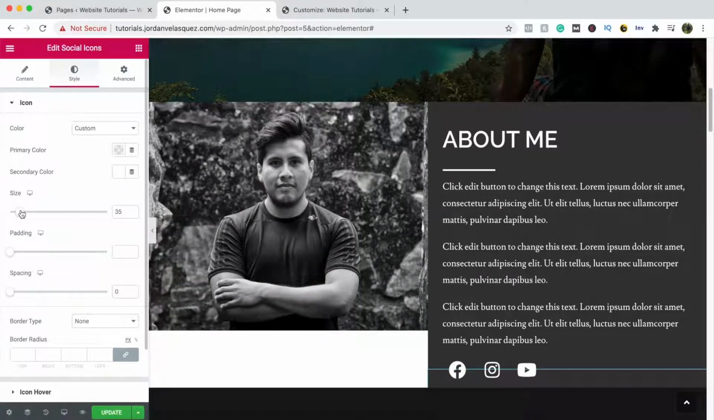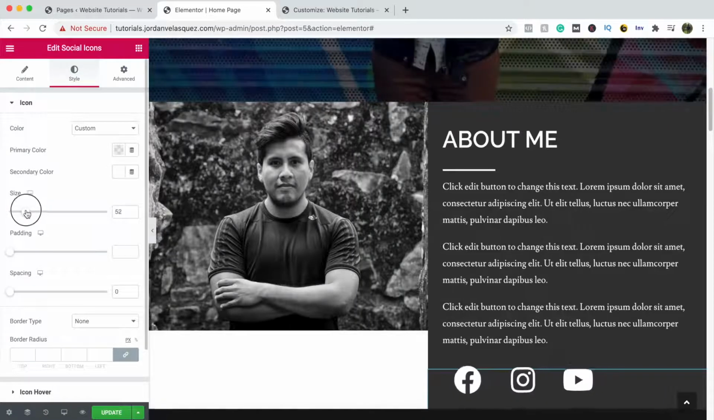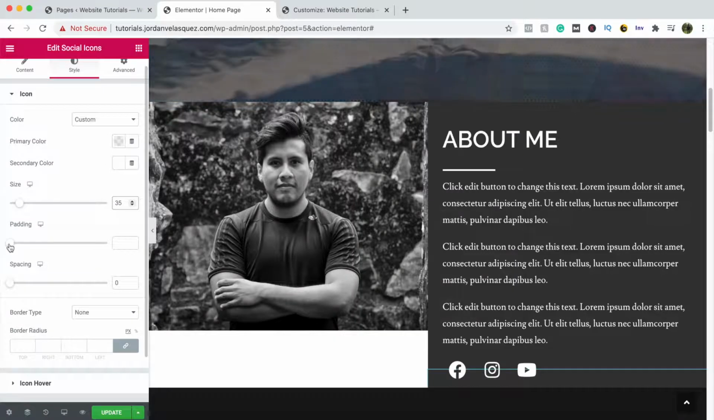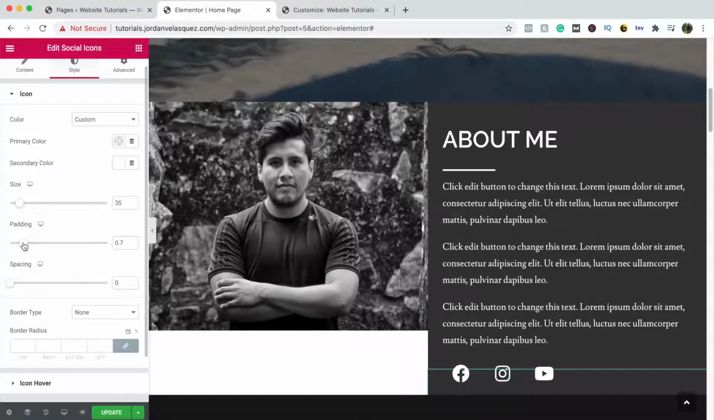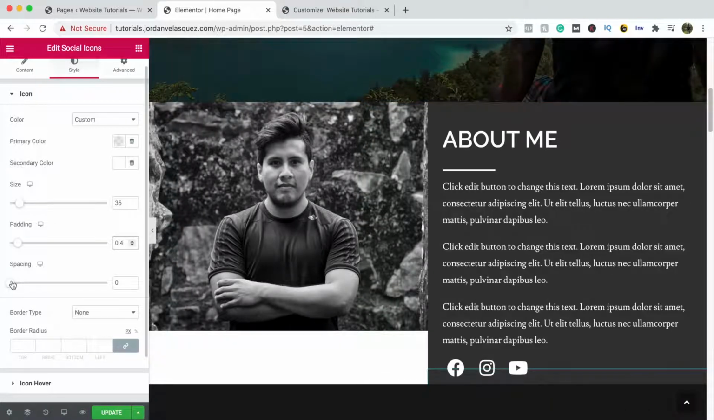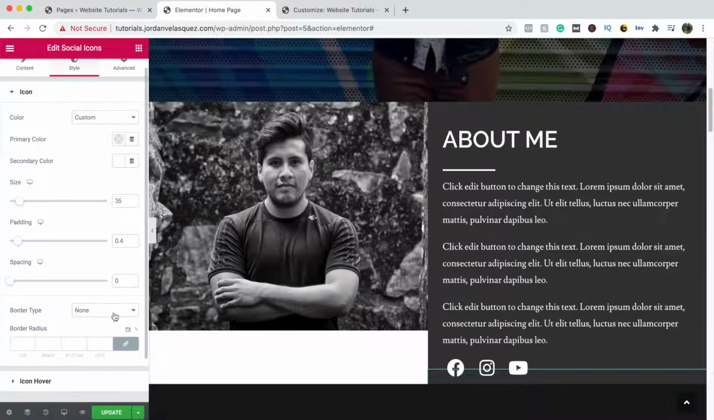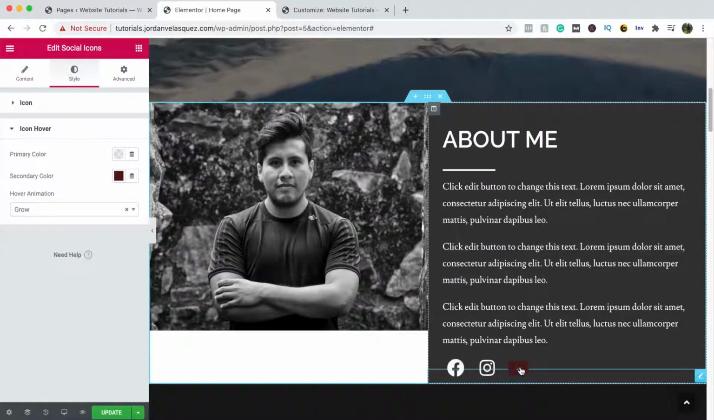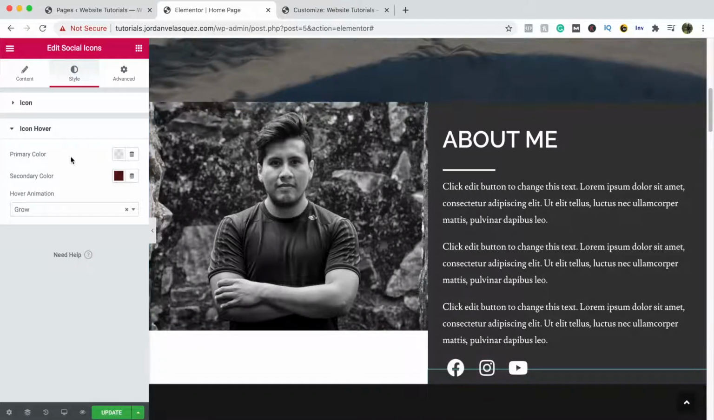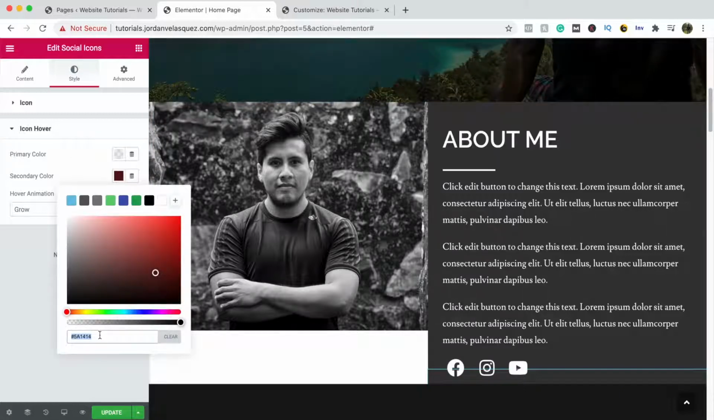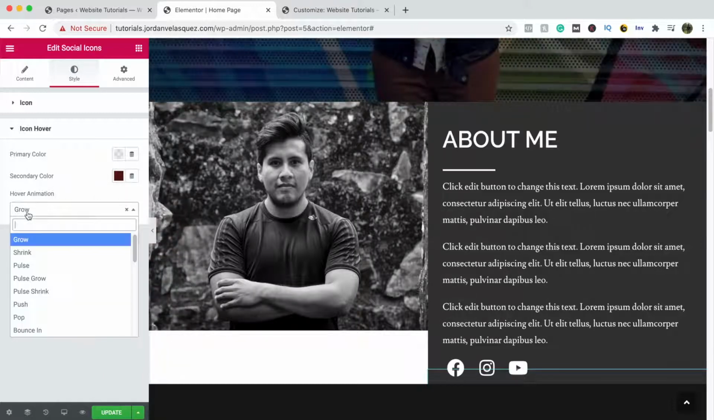And the size, you can change the size however you want. The padding, I'm just gonna leave it for 0.4. And the spacing between the icons, you can change that here. Okay, and the icon hover is just basically the color that you choose when you put the mouse on them. Primary color, I don't have anything. The secondary color, I choose this like a wine red. And the animation, I have in grow.